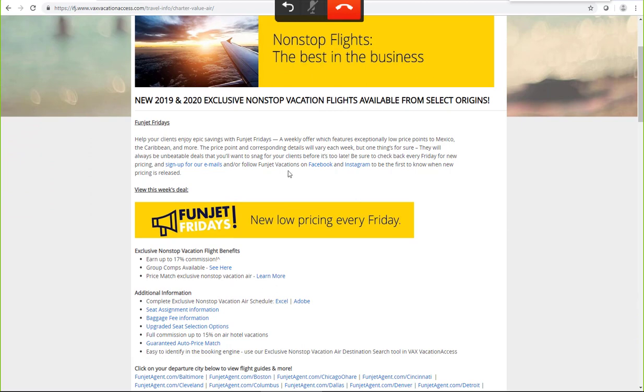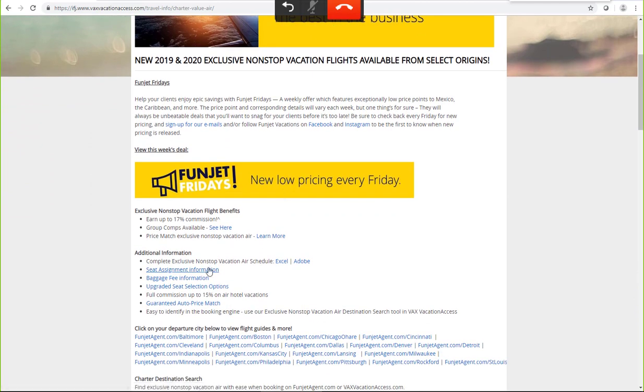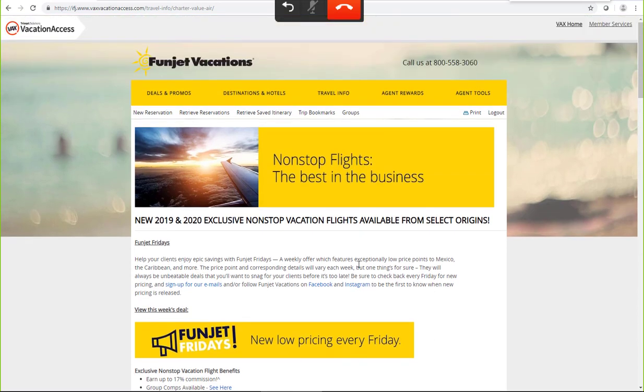So that would be something good. You can go in here and it shows you everything: seat assignment information, baggage fees, upgraded seat options. This would be a great resource if you have customers that are coming out of one of those fortune areas. And again, we'll get into that a little bit later.